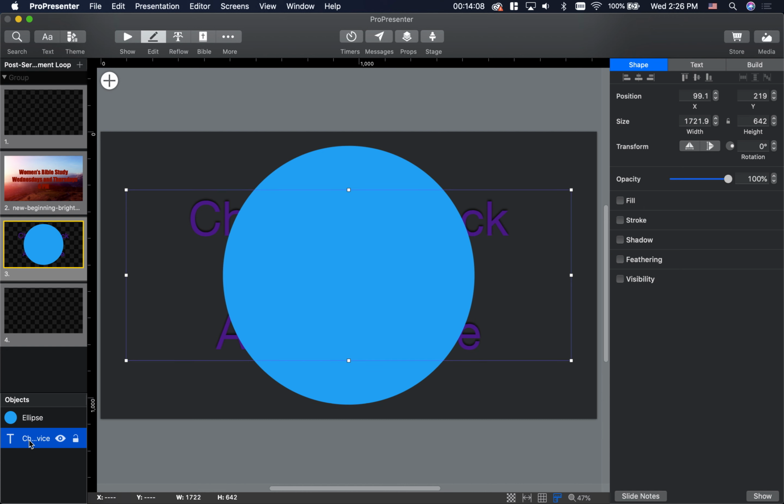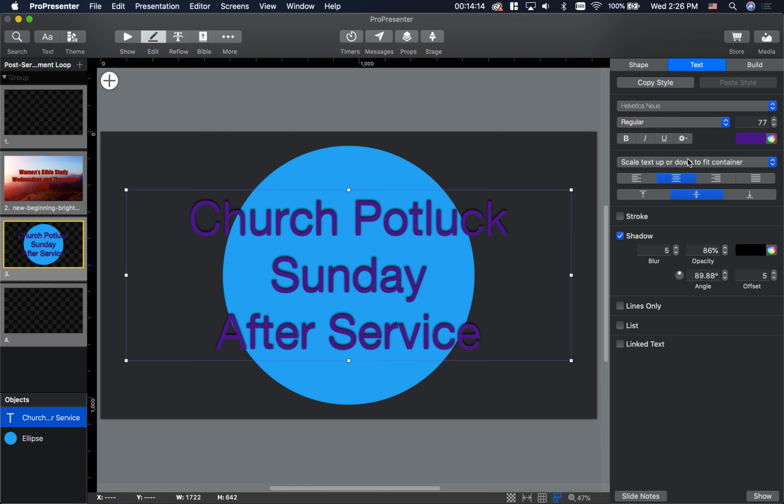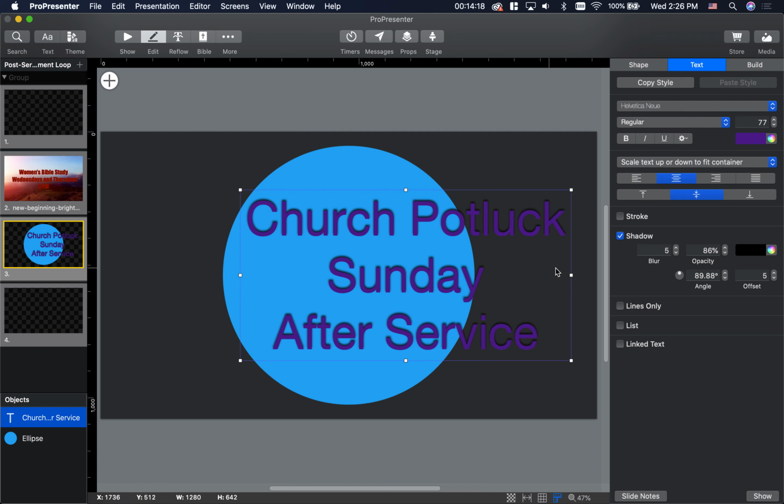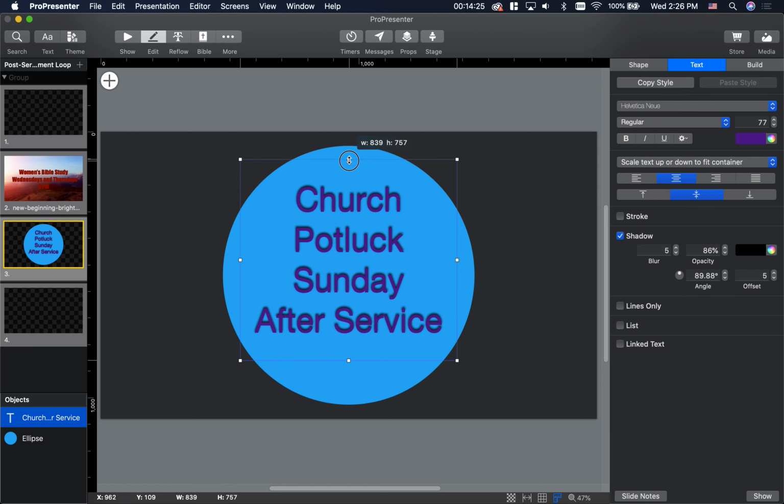And then now I'm going to take my text, I'm going to pop it up. And because we have this text set to scale up or down to fit the container, I can now adjust my container to fit my object. And it's going to change the size of this.